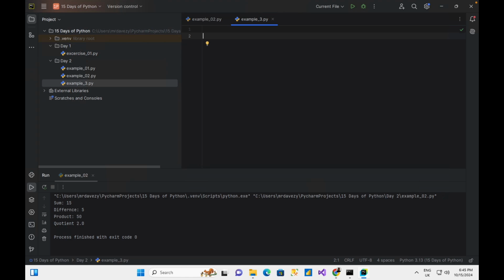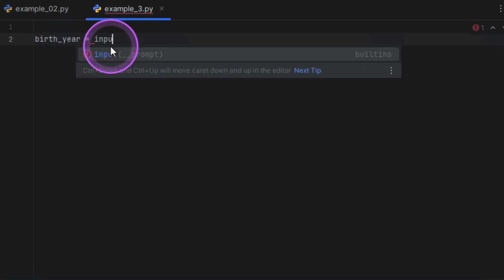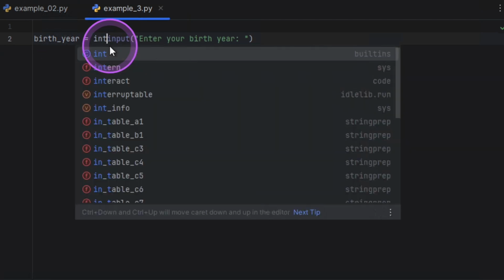So for here, we just want to do some kind of conversion around types. And I can say birth year, your birth year, and I take an input. If you remember what we did previously, you just put your instruction here to tell the user to enter your birth year. All right? Okay. Don't forget, because I want to do an operation with this birth year, I'm going to convert this.